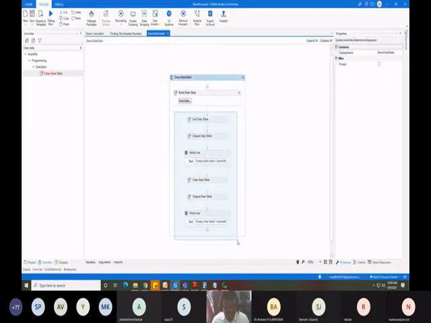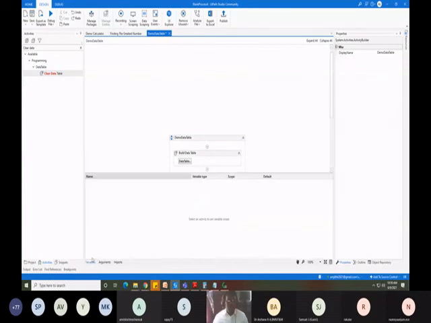Let me remove everything. Let me remove all the variables.